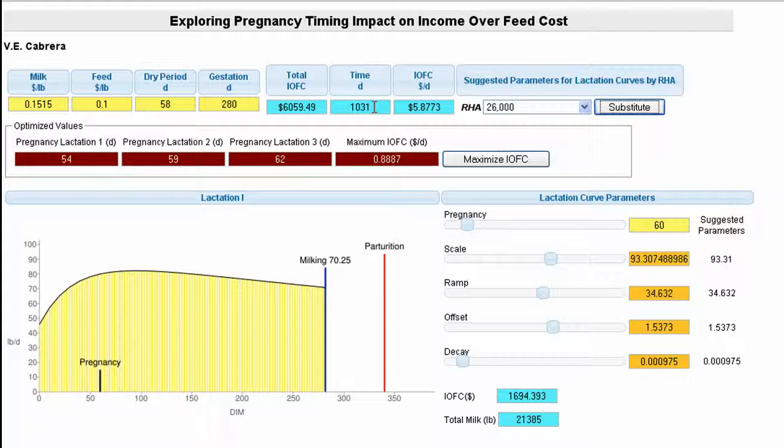At this point, you can take a closer look at the graphs and information presented below, or you can use the built-in optimization engine to maximize income over feed cost. This is done by simply clicking on the Maximize IOFC button.